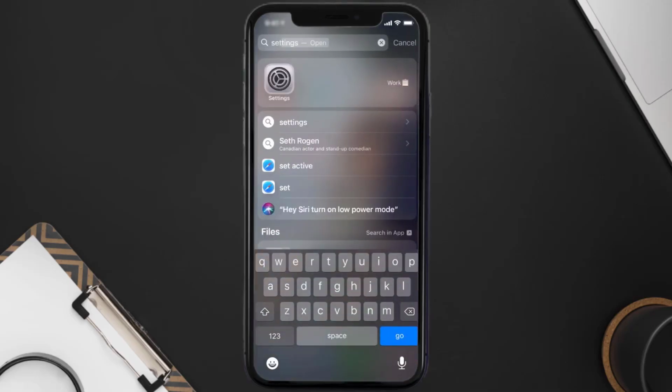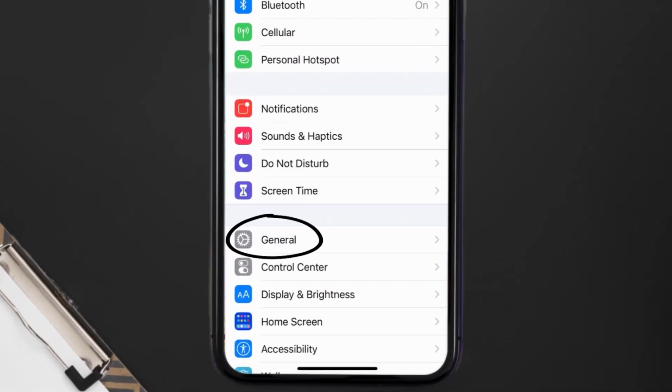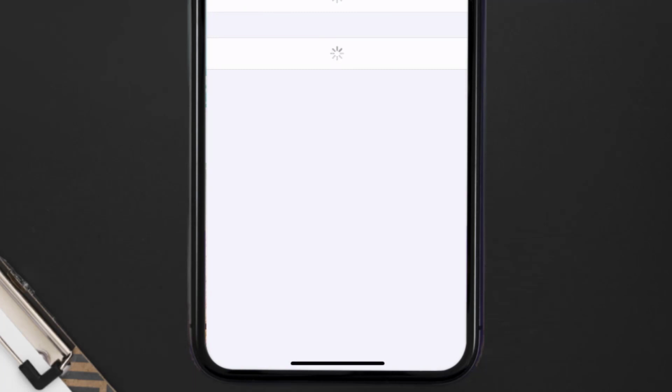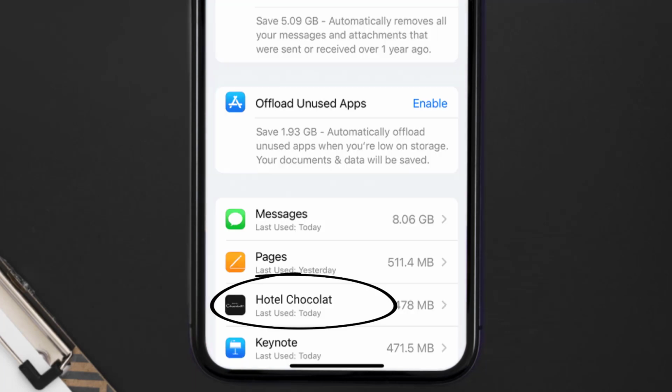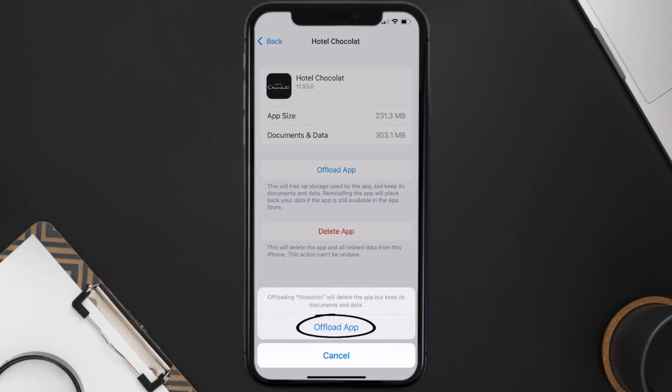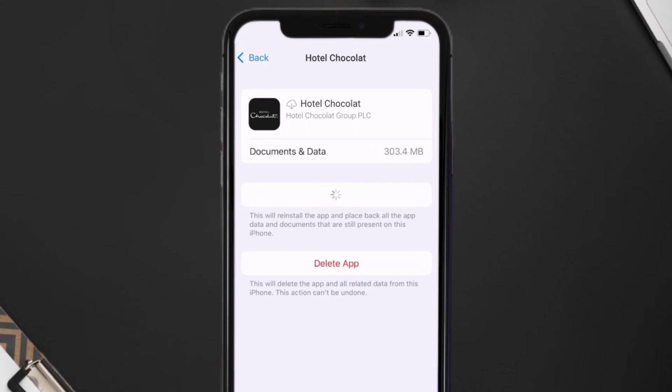Go to your device settings and then scroll all the way down to General and tap on it. Then tap on iPhone Storage. From here, search for the Hotel Chocolate app and then tap on it. Once you're on this screen, you need to tap on Offload App. Tap again to confirm. It'll take a bit for processing, and then a Reinstall button will show up. Simply tap on it to reinstall the app.